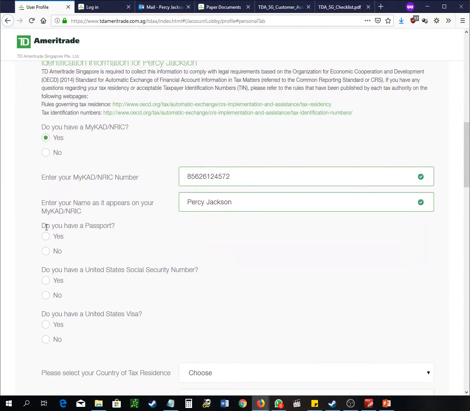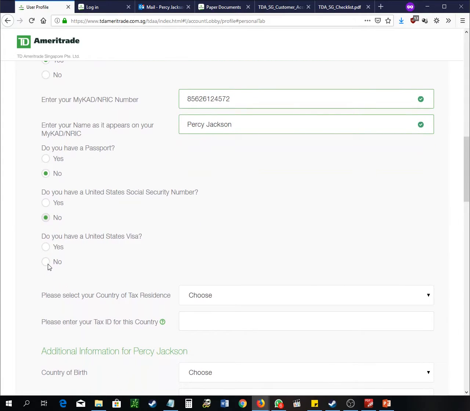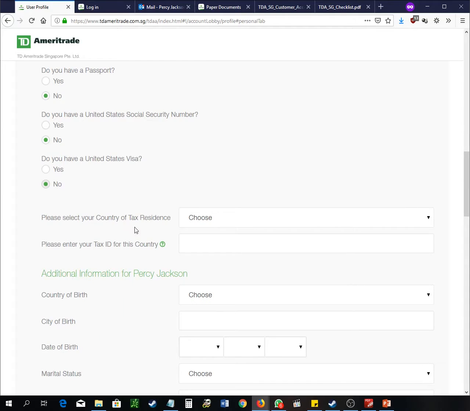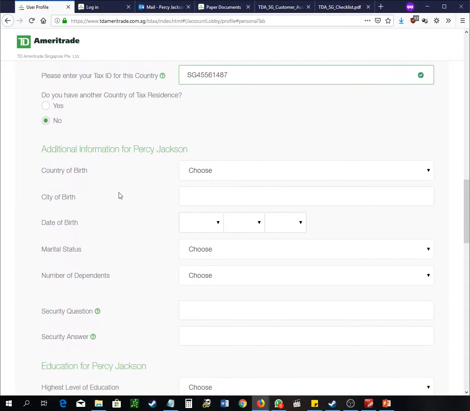So once that is done, you want to go ahead and put in your passport number. It is not compulsory, so if you do not want to do that now, you just go ahead and click no. And if you have no US social security number, click no. If you don't have a US visa, click no. Select your country of tax residence. So in my case, it's Malaysia. What is your tax ID? Again, you will have to have this information ready. Right, this is definitely not my number, so don't go and copy it. Do you have another country of tax residence? I would assume no. So additional information for PSC Jackson.